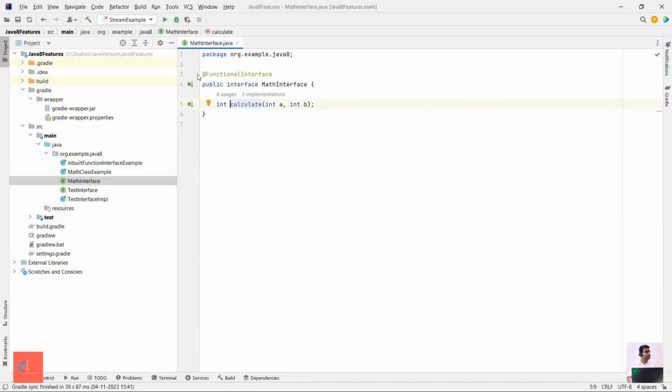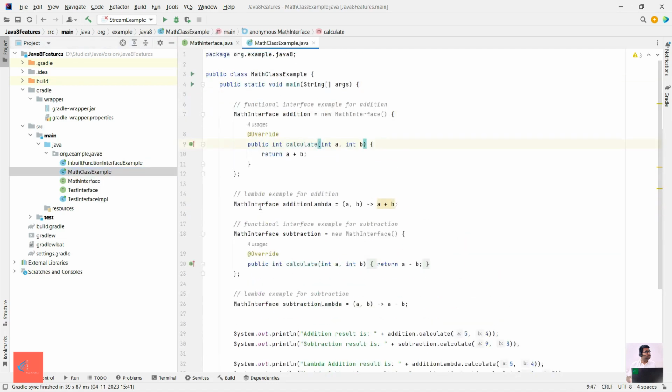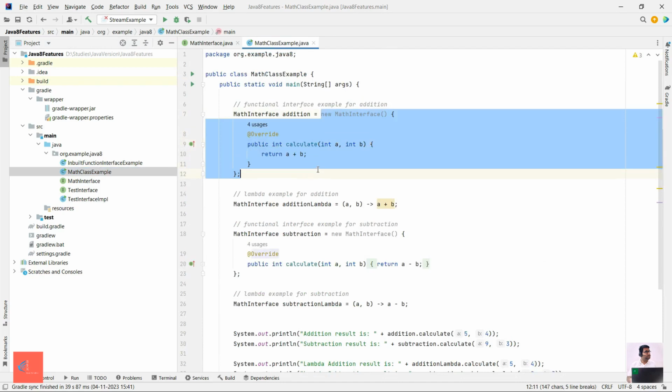So friends, in the functional interface example, we have an interface MathInterface. We have annotated it with @FunctionalInterface, and it has one abstract method, calculate, which takes two inputs a and b and returns a type of integer. Now let's see the example for this functional interface. So this is the implementation of the MathInterface class.